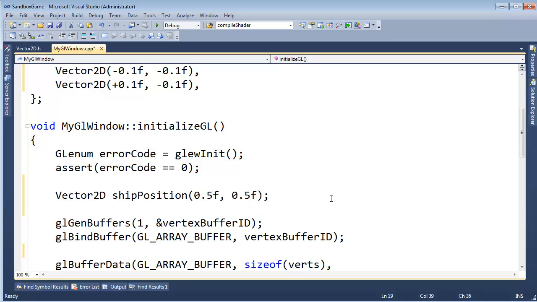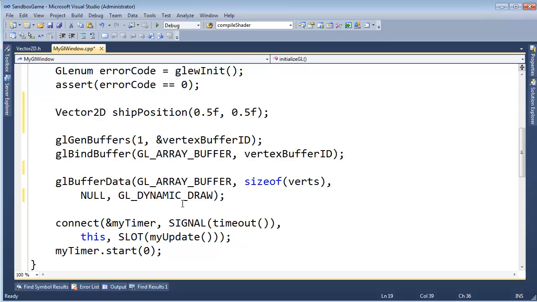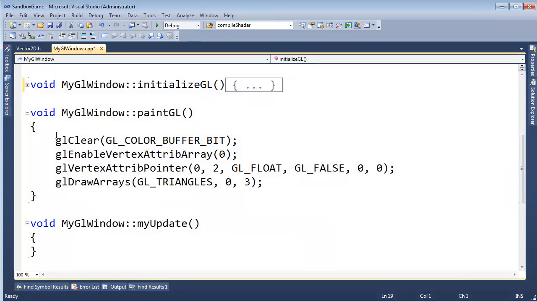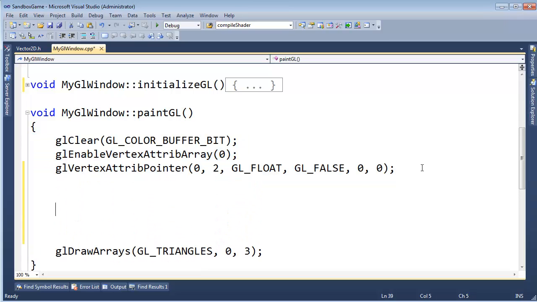That's going to be our ship position. And then, I don't want to do this in the initialized GL. I'm going to cut this line. I want to go to the paint GL. Leave this stuff in there. That's important. Right here, before we do our drawing, I'm going to insert our ship position here.